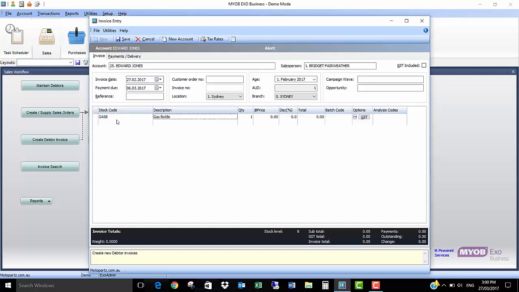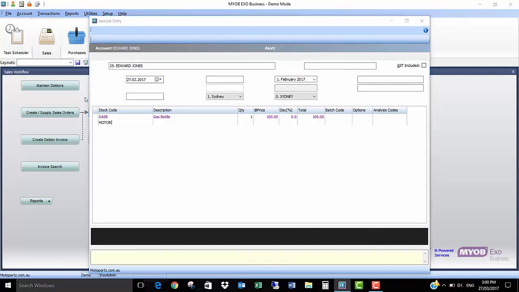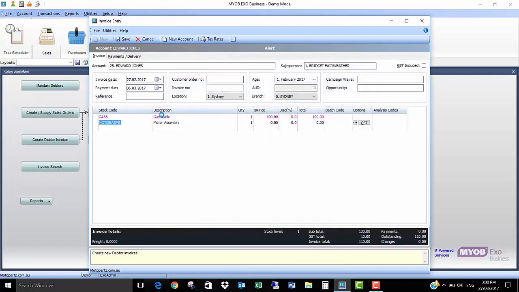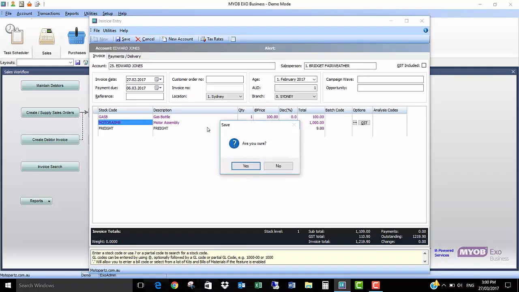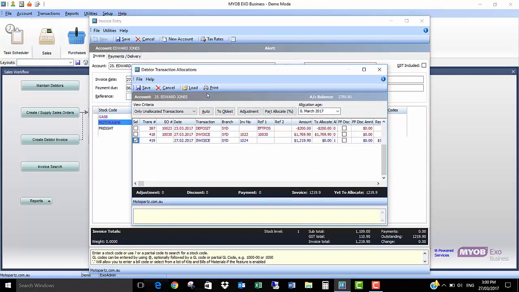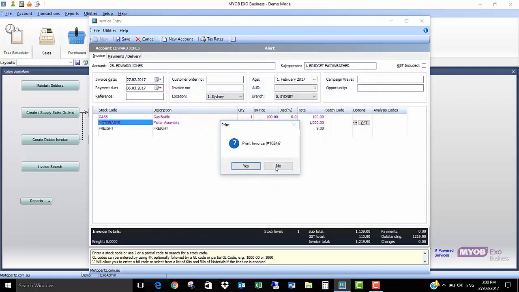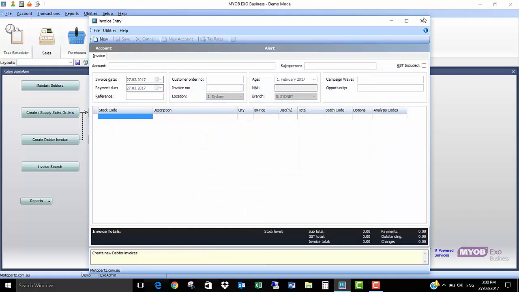Gas bottle, we're going to sell for $100, and then we've got one motor assembly, so one of those for $1,000 in the month of Feb. Save that, put on the freight, and I'll just cancel that for now. Won't worry about printing the invoice.